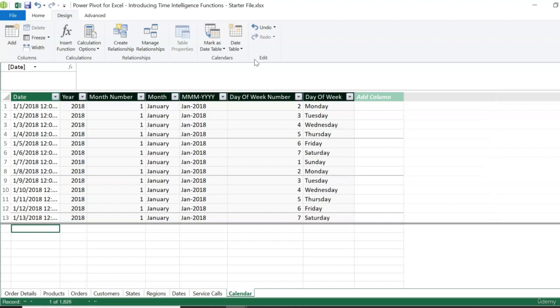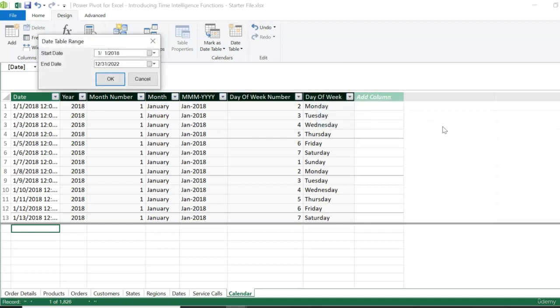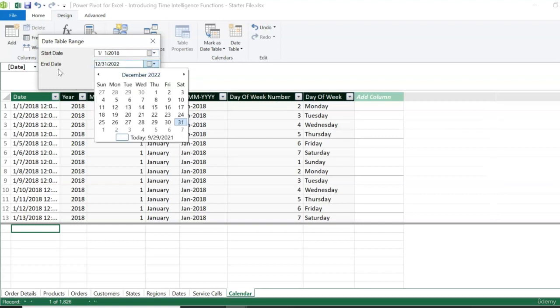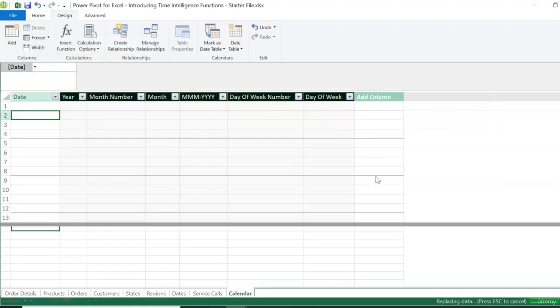For example, if I click this date table button again, and then choose Update Range, you'll see that I have the option to change the range of dates encompassed by the table. But Excel was actually clever enough to look at our data and correctly guess an appropriate date range for this table. But if for whatever reason you ever wanted to extend, for example, the end date of the date range, it would be as simple as using this calendar picker in the date table range dialog box.